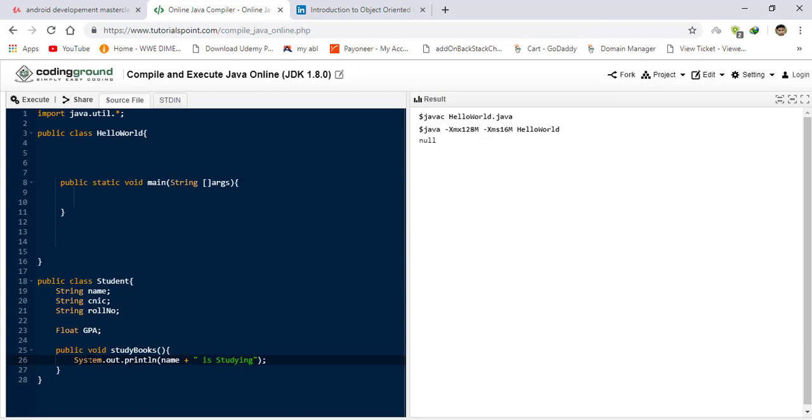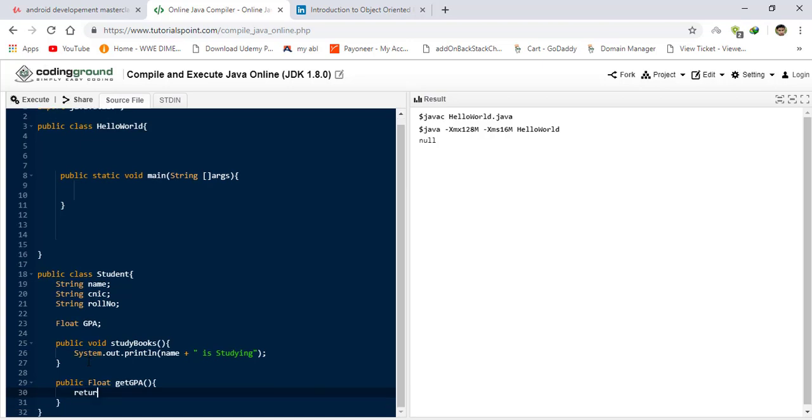Alright, in the next method I'm going to get the GPA of the student, for example. GPA is a float, so I have to make its return type float, because I want to return some value of type float. Get GPA. So this function would be something like this, and it will return the GPA of the student.